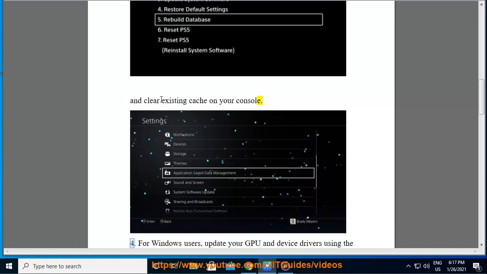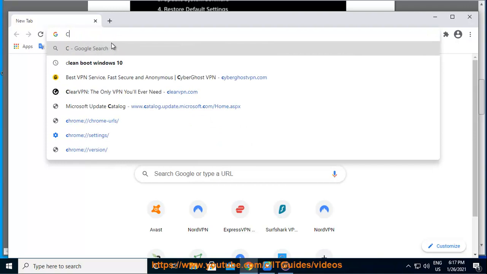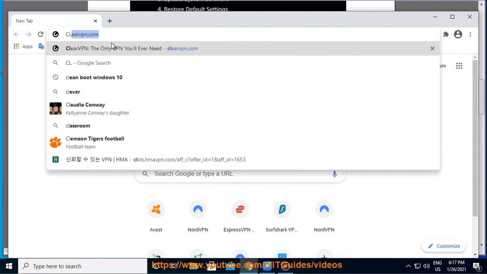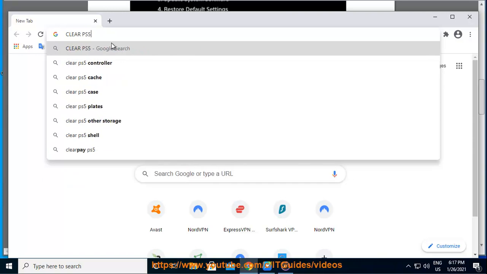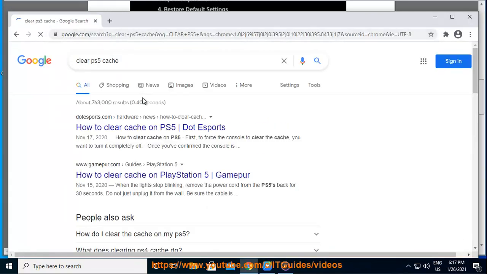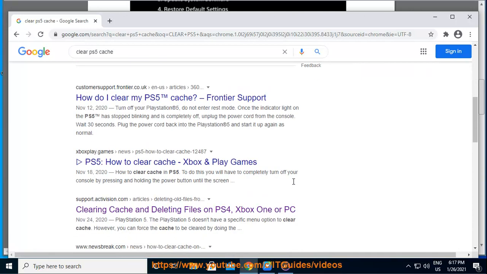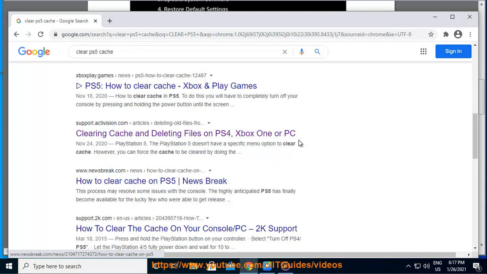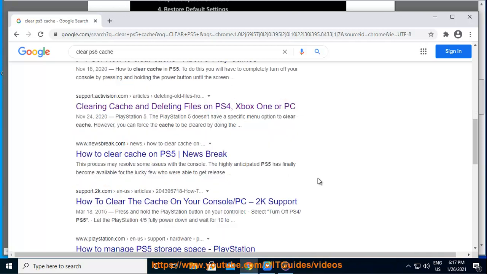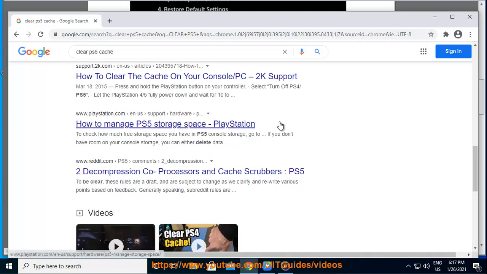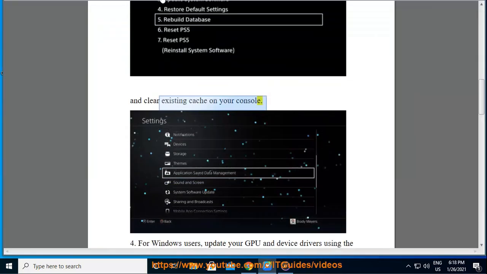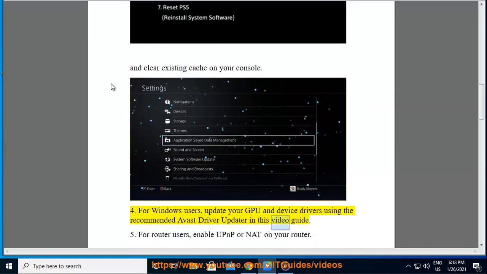4. For Windows users, update your GPU and device drivers using the recommended Avast driver updater in this video guide.